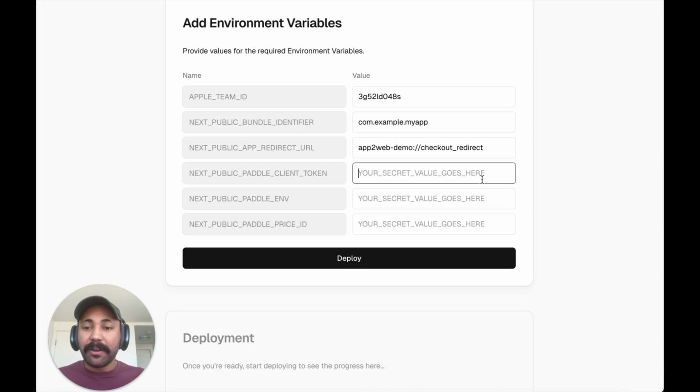Next, we need the Paddle client-side token. That's pretty easy to get. All you need to do is go into the Paddle sandbox, or not the Paddle sandbox, the Paddle dashboard, and you can get that from the auth section. So putting that in, here's our fake client-side token.